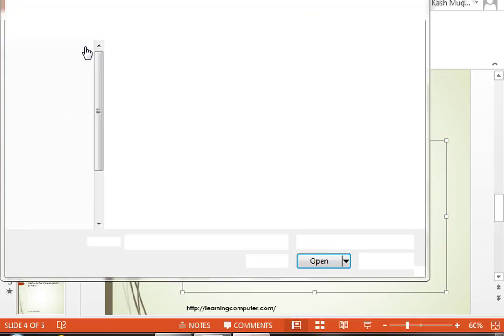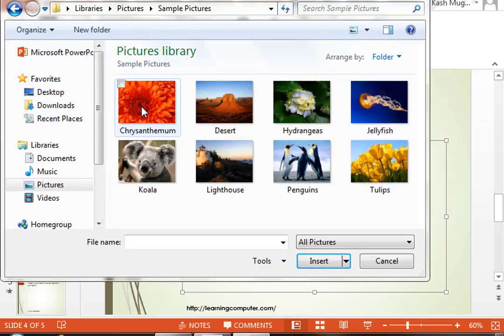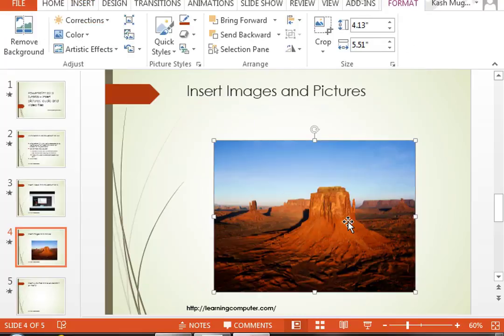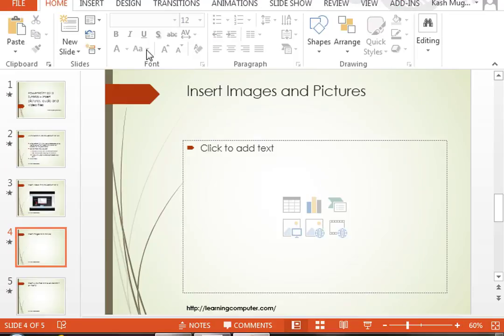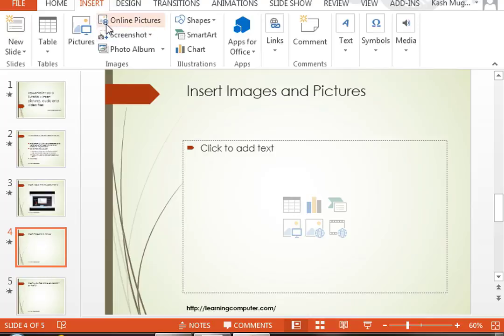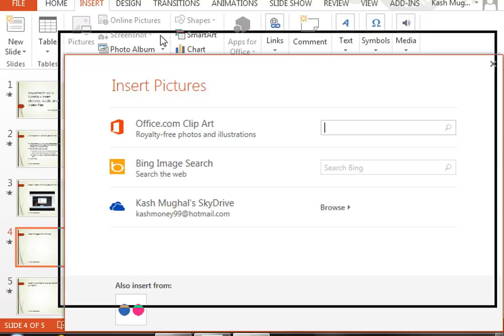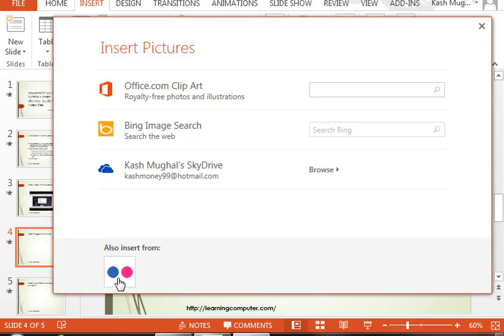You can select Pictures. This is going to be your traditional way to select a picture from your computer. Okay, and obviously you can play around with it, but I'm going to show you a different thing. This is a new feature in PowerPoint, and it says Online Picture. So under the Insert tab, Images group, select Online Pictures. Now again, you can add Flickr to this, but you can search Office.com, Bing image search, or the SkyDrive. So I'm going to show you first this one.